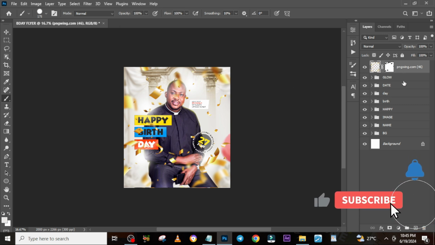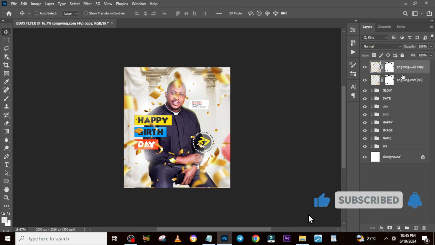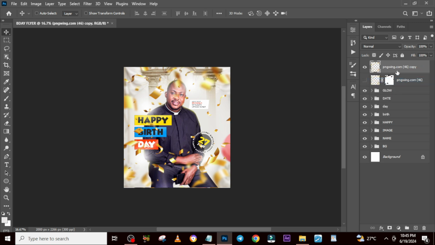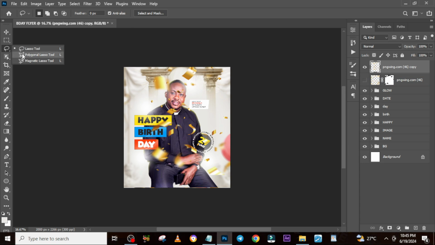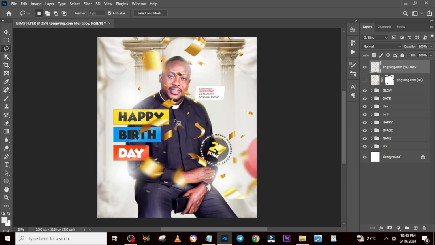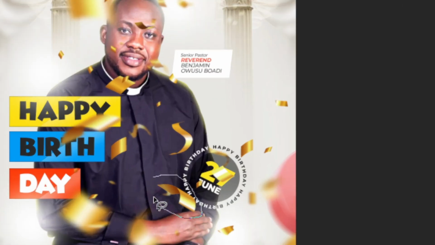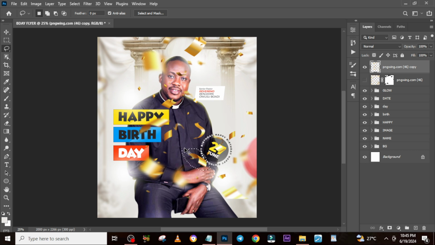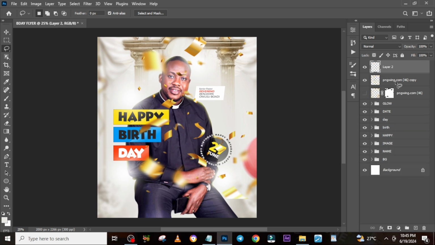Now what we're going to do is duplicate it again, and then we're going to hide this one. Then this one we're going to delete the mask. Let's pick lasso tool. We are going to cut certain portions off. We're going to cut this one. Ctrl J to duplicate it, and then come back and select it again.